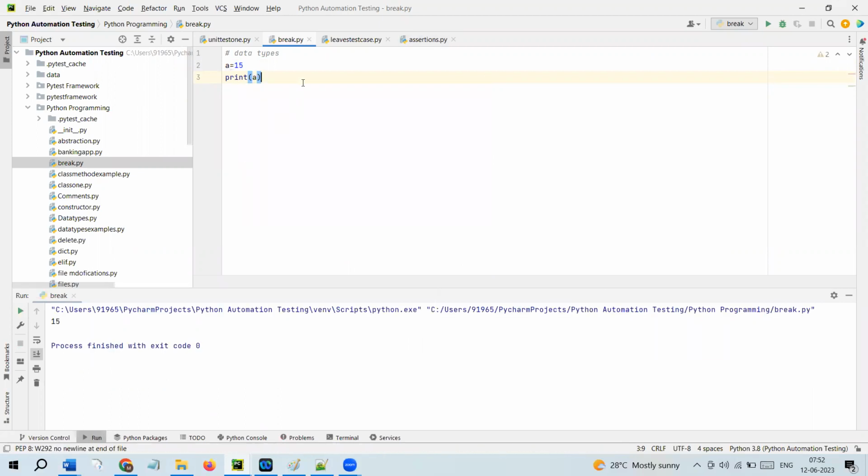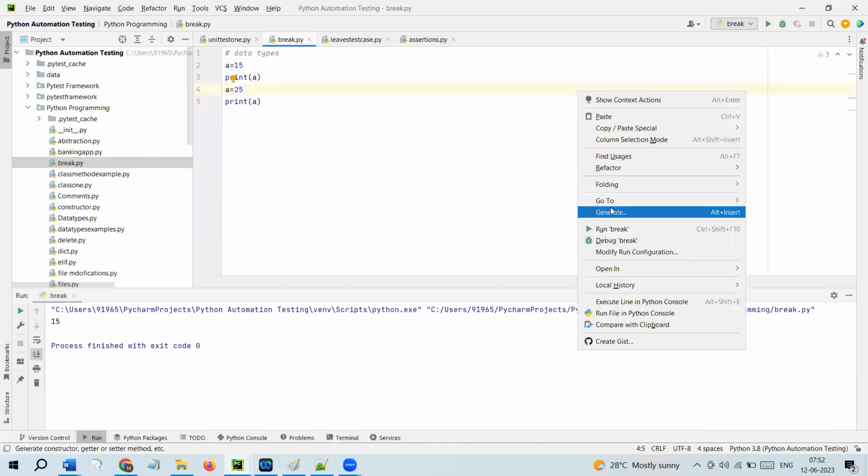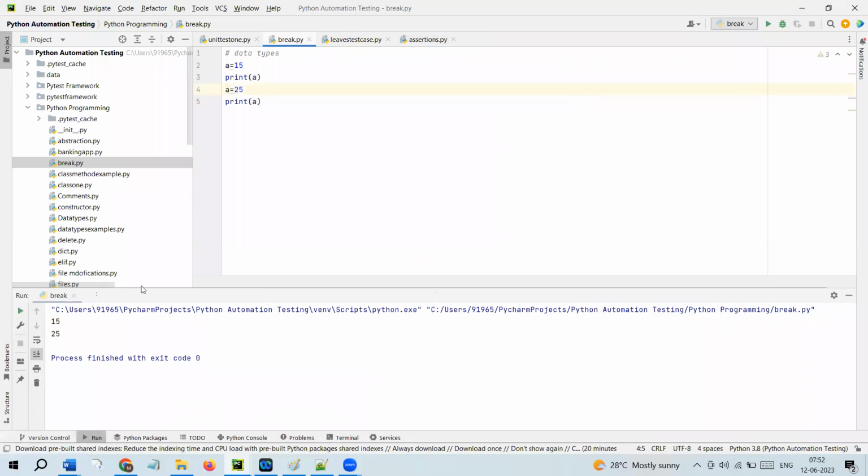So 15. Again, A equal to 25. Print of A. You can observe, initially it printed 15, then again 25. So the A value will be rearranged. The latest value, 25, will be mapped to A. This is called redeclaring the values for the same variable.